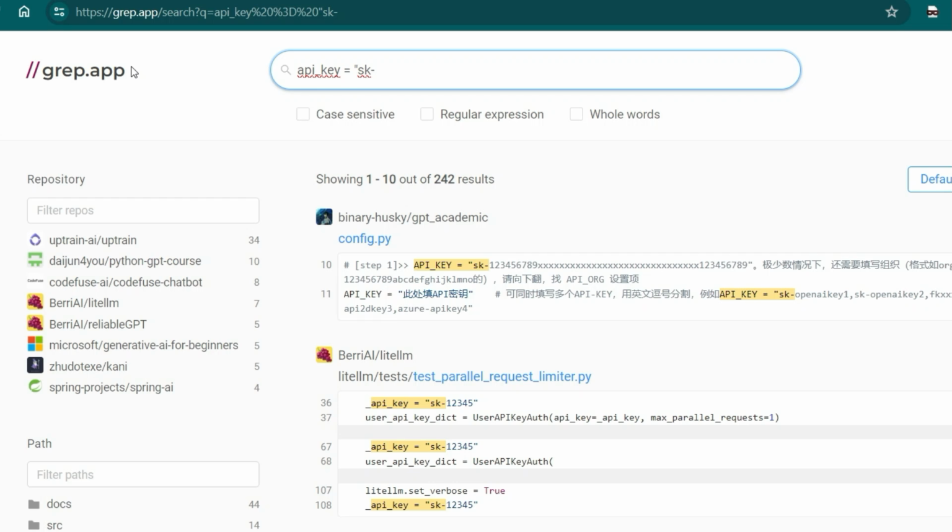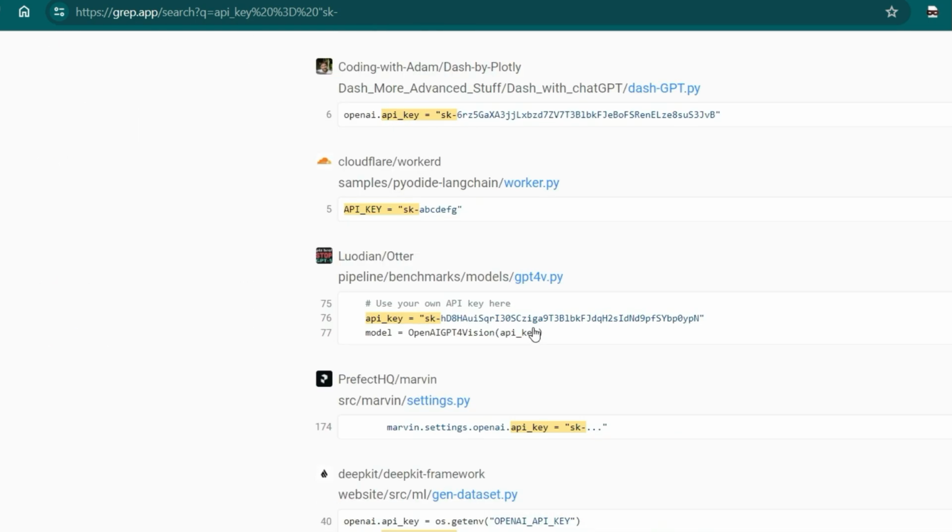This key is provided to users when they create an account or an application within OpenAI's platform and is required to be included in the header of API requests for authentication purposes. As you can see, the API key has been commendably censored here, but if we have a look in some of the other repositories, we can see API keys that still might be active.